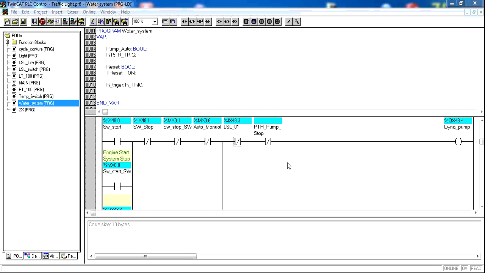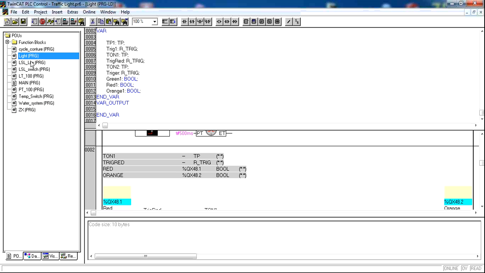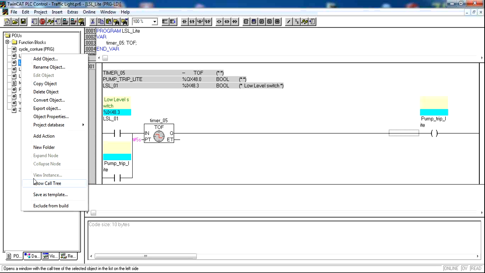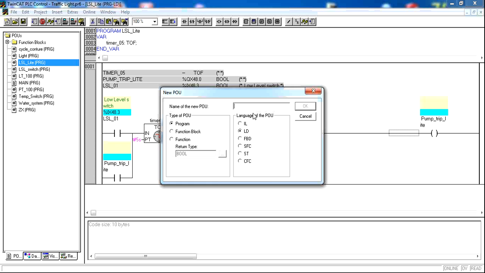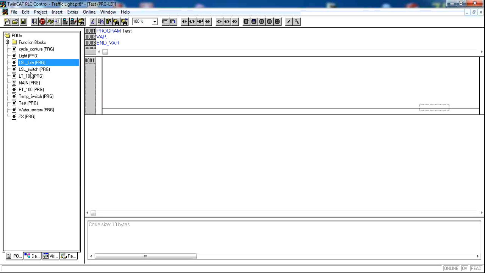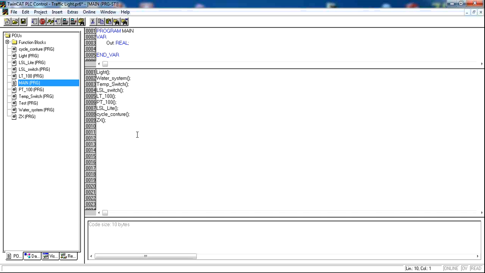I just want to show you how to write a little program in TwinCAT. For now, I'm just going to make a new object. Give it a name, test, for example. So there is test. I must put it in the main test.